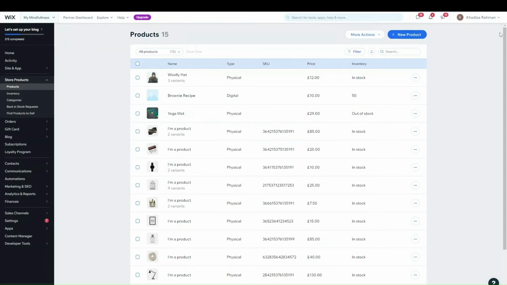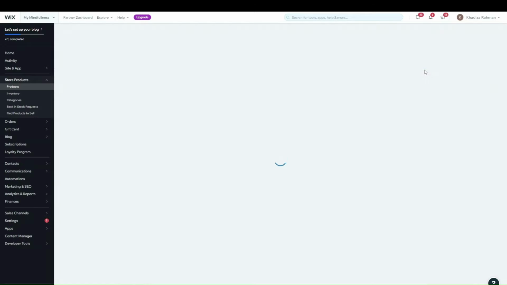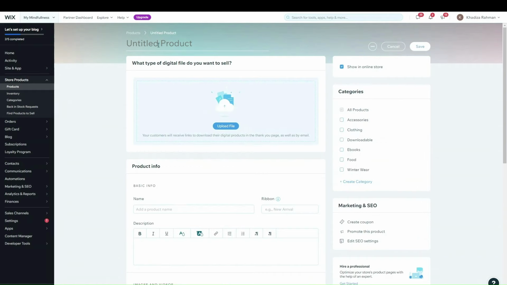If you wanted to add a digital file, it's very similar to physical, so you want to click on new product and then click on digital file, and just fill in the basic information that Wix asks for. For example, the name of the product. This can be anything, if it's a video file, a PDF file, anything like that. You just type in the name of the product, and then you click on upload file.